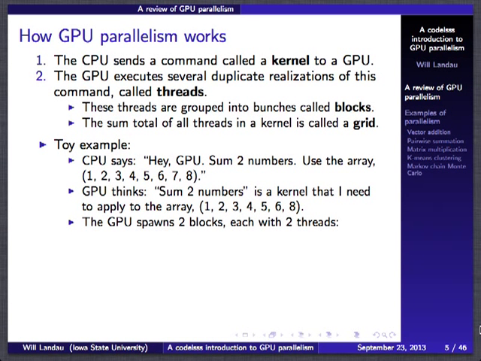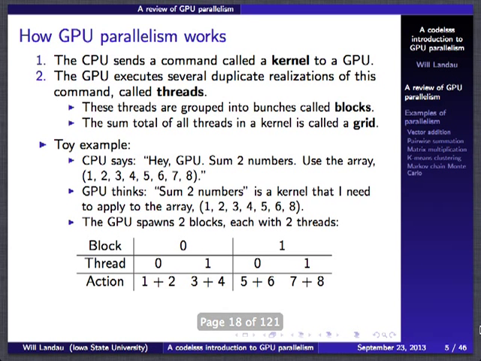One way to parallelize this calculation is to spawn 2 blocks, each with 2 threads. So I have 4 threads total, and each thread gets one of these pairwise sums. So I have 2 blocks, each with 2 threads. Each thread gets a pair of numbers to sum up. And instead of computing these four sums in sequence, since we have 1 per thread, they're all going to be executed at the same time.